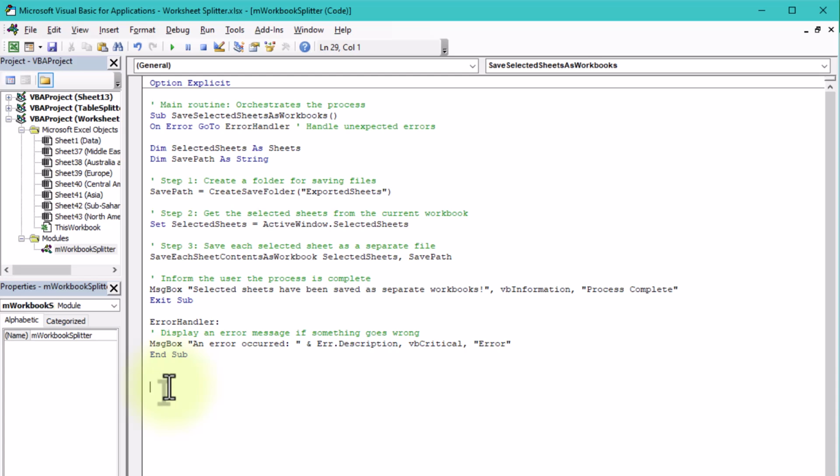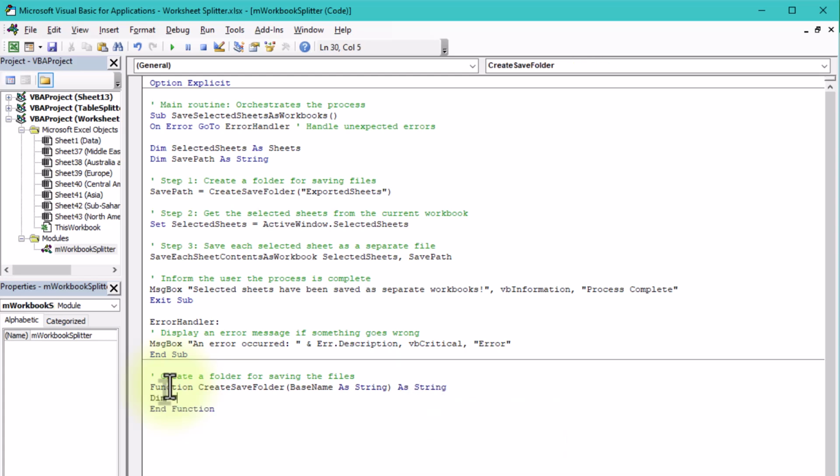So let's create a new CreateSaveFolder function. In this function, we create a folder to store all the exported sheets, and this ensures you don't have a massive workspace with files scattered everywhere. Here, ThisWorkbook.Path gives us the path of the workbook where the macro is being run. BaseName is the string we pass to the function, in this case ExportedSheets.